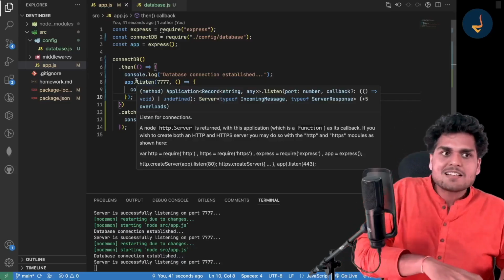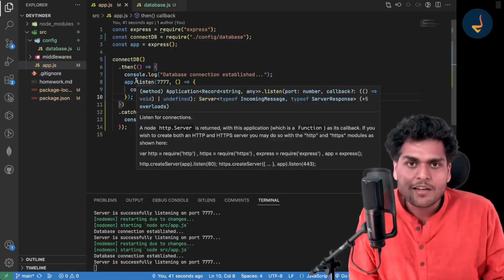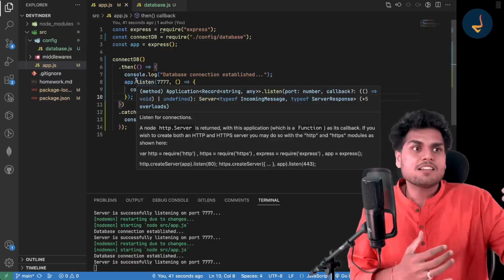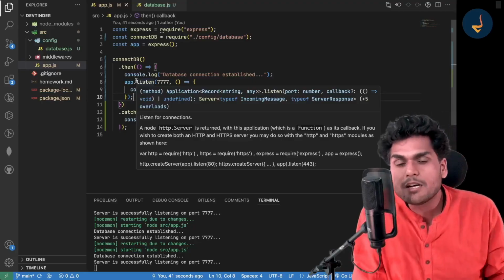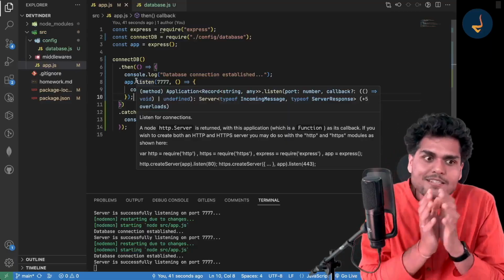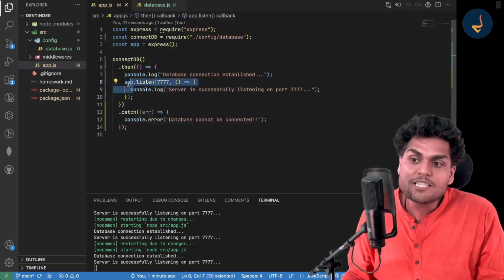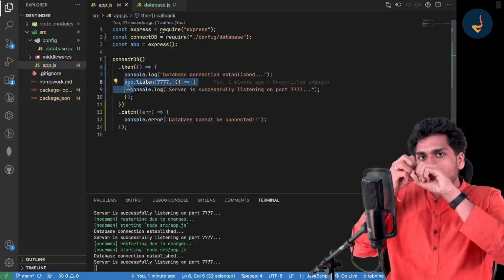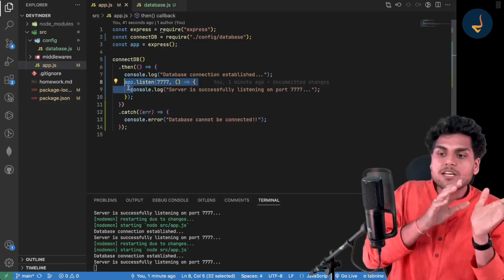The app has started up, but your database is not connected successfully. That can cause problems, isn't it? There would be users who are hitting your APIs and you are still not connected to your database. So always connect to your database, then call app.listen. Because once you call app.listen, that means your server has started. So start your server only after you connect to the database.